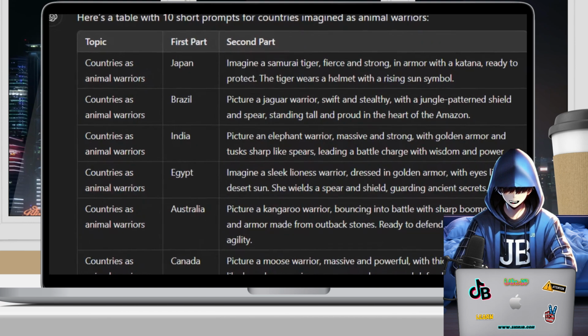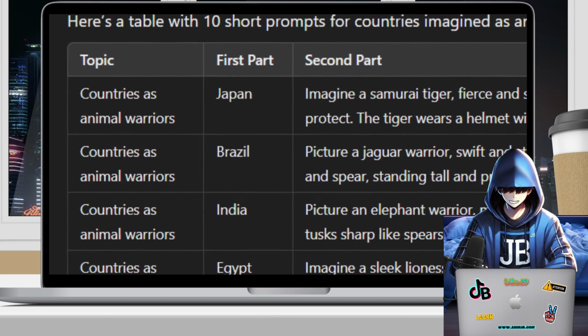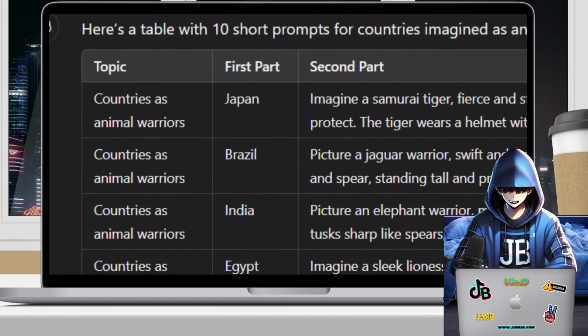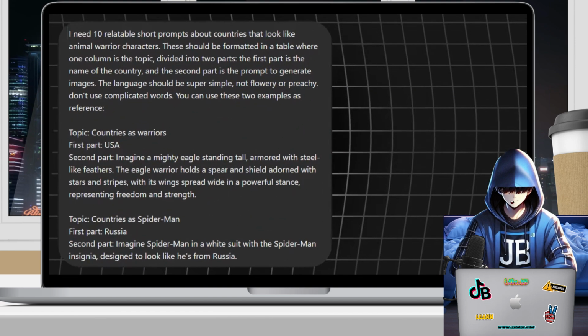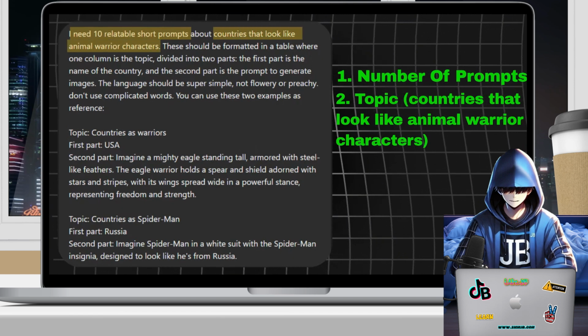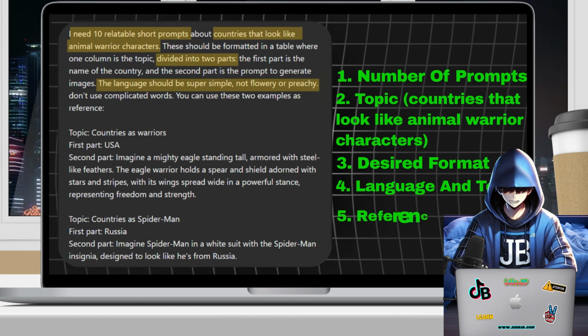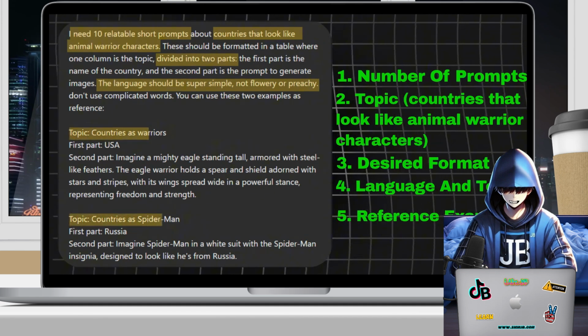A table where everything is divided into the topic, the country, and the prompt for generating an image. And I'll break it down for you to make it clearer. The number of prompts. The topic, countries that look like animal warrior characters. The desired format, language, and tone. And also we'll even throw in some examples for ChatGPT to work with.